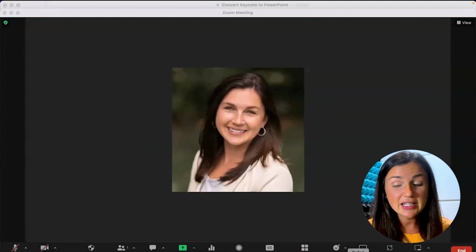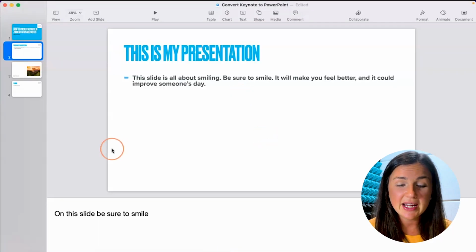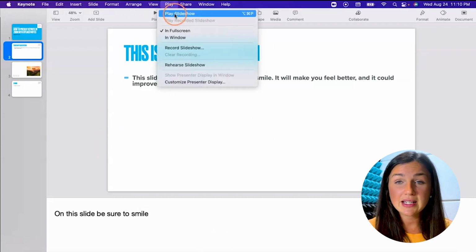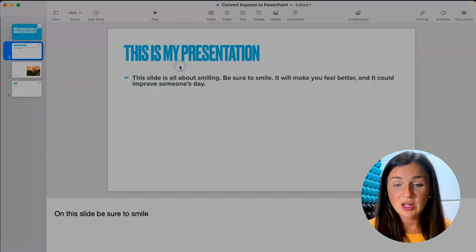The first thing I need to do is navigate to my Keynote presentation. So here's my presentation, and in order for this to happen, I will need to navigate to the play button on my toolbar. Instead of clicking play slideshow, scroll down to click rehearse slideshow.